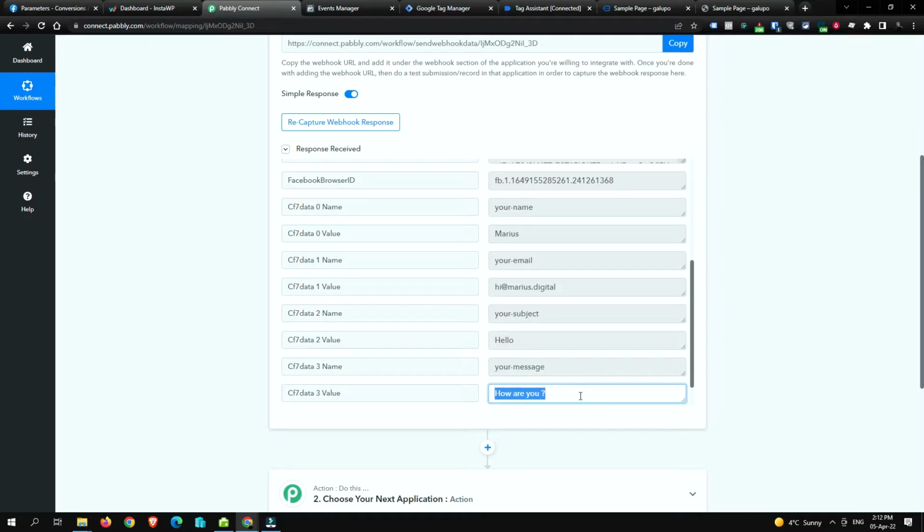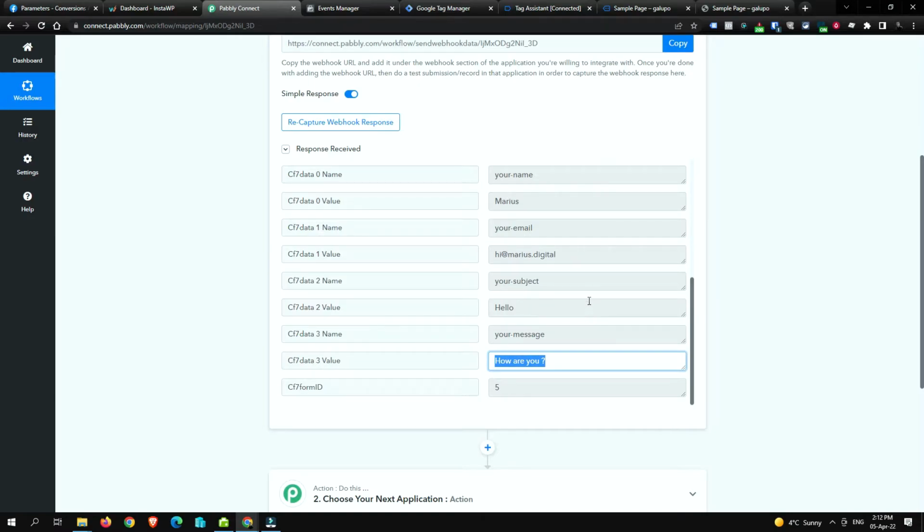Now this will work with every type of field and every type of input in Contact Form 7. You don't have to use just the default fields like I did. And last but not least, the contact form ID. This is necessary because you are most likely going to have multiple forms on your website, and you should be able to tell them apart to know which one has been submitted and with what values.